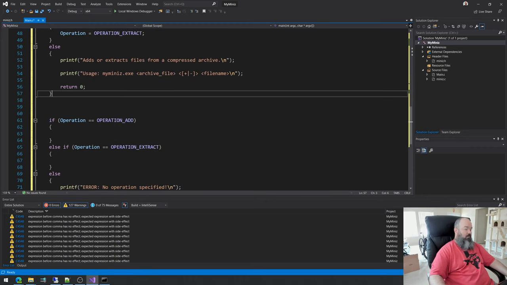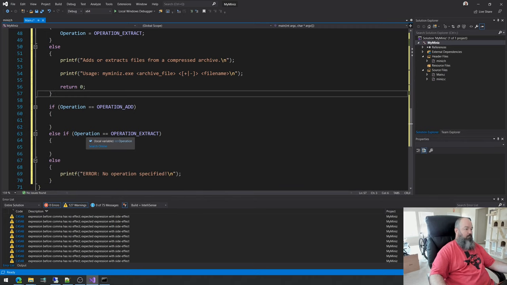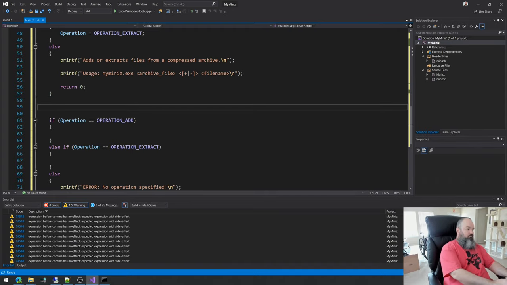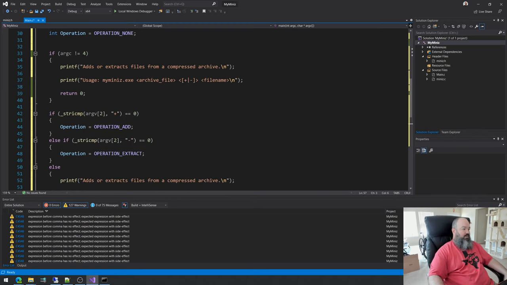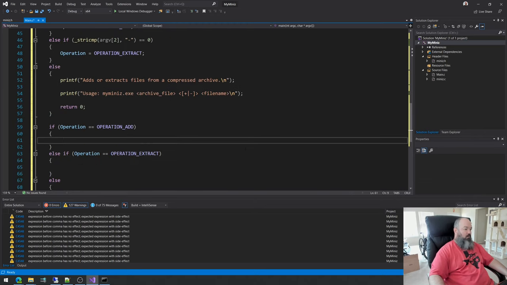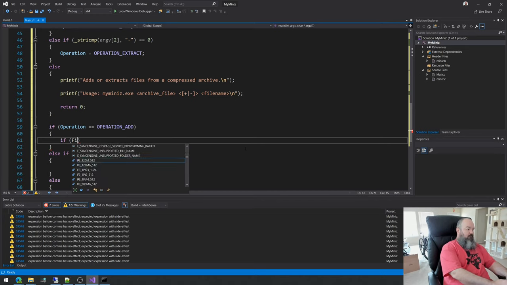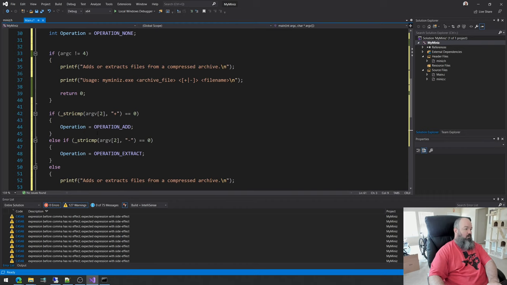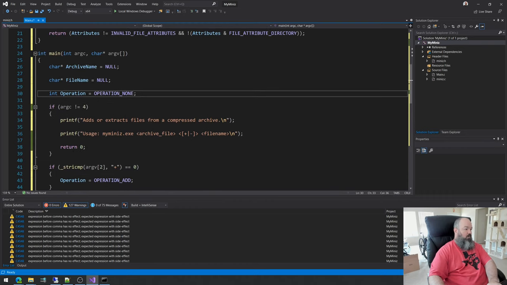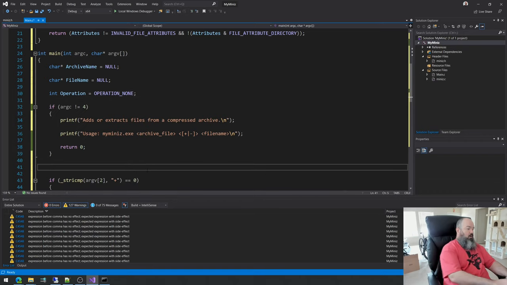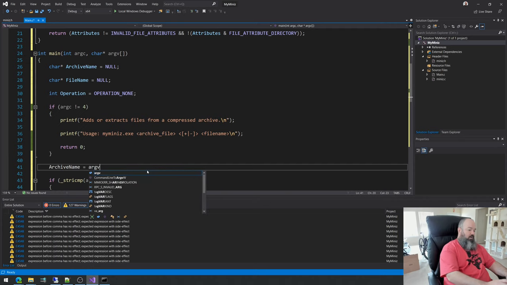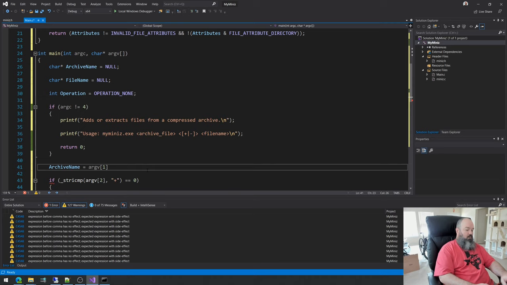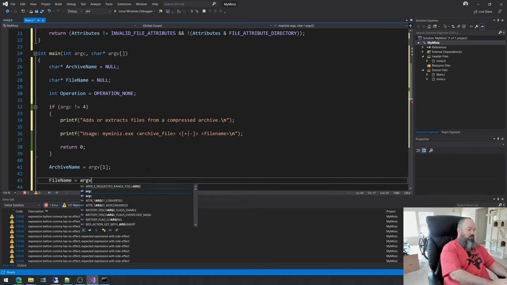Okay, now, archive name. Trying to decide where I want to put this. Okay, if file exists. Oh, did we even? Archive name equals argv1. And file name equals argv3.